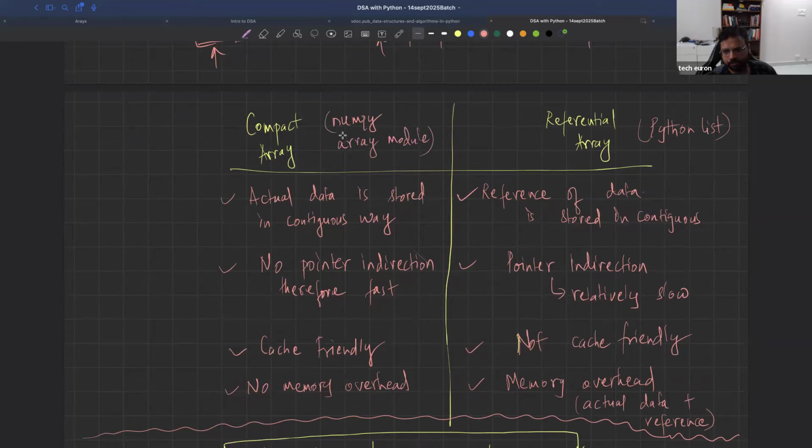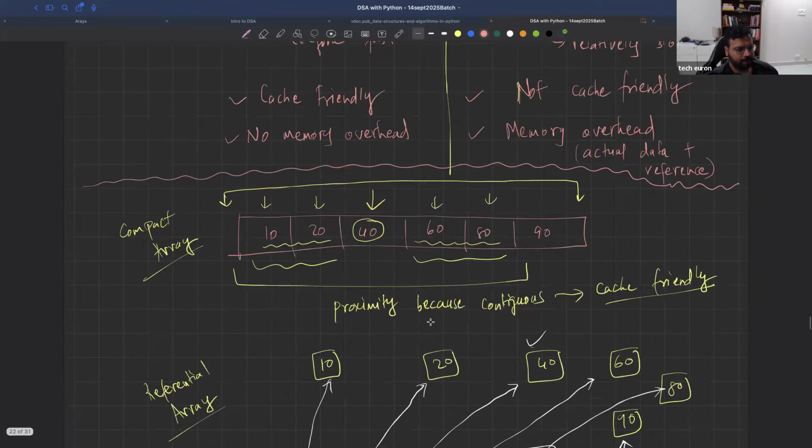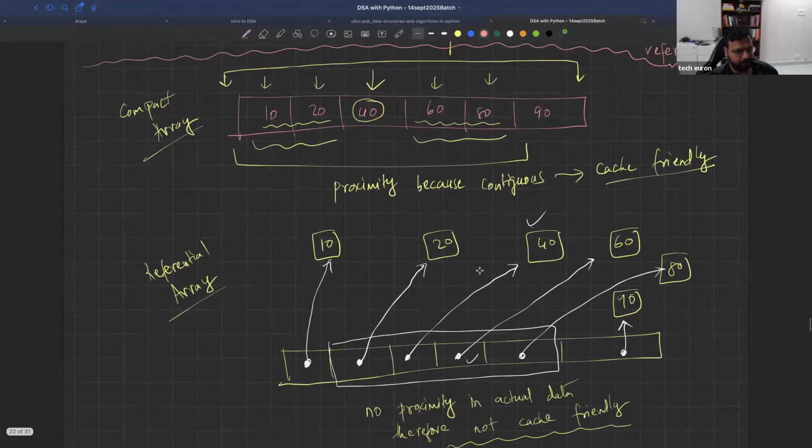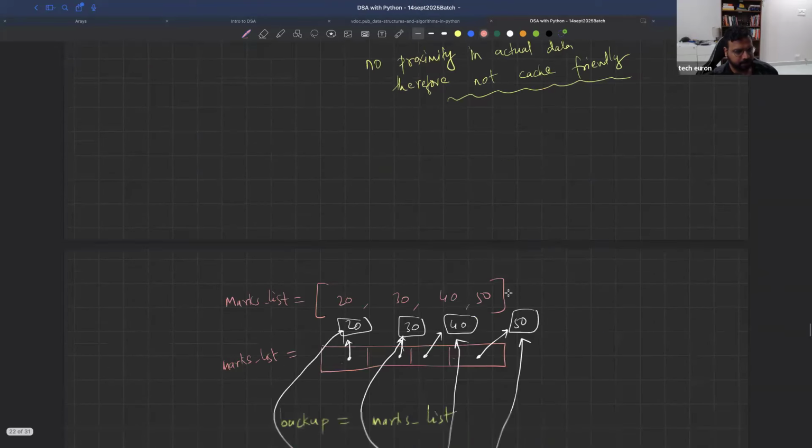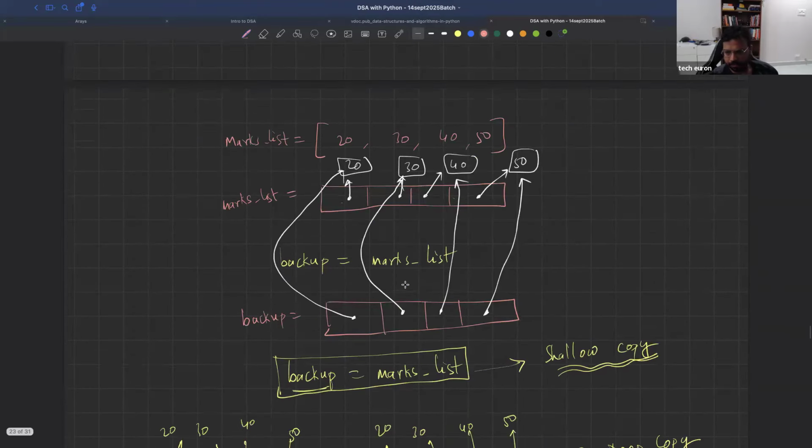The array module in Python will work very similar to how you will make an array in Java, where you will give the number of elements you want to store and what is the data type, and according to that, it will allocate that memory. And whatever we have learned about compact array will hold true. All of you are following? Okay. And then we talked about why it is cache friendly, the proximity context, right? And then we were talking about backup, right? And this is where we concluded our last discussion.